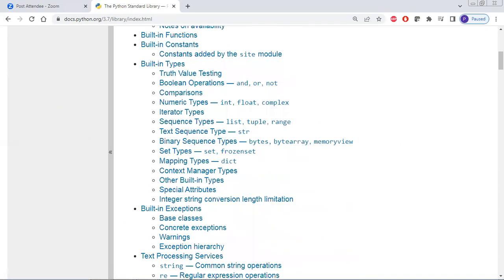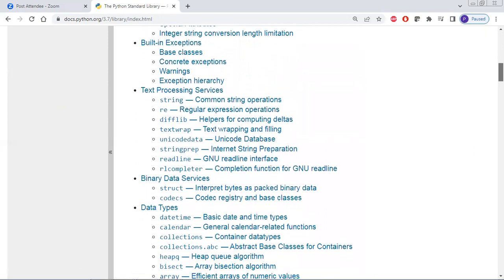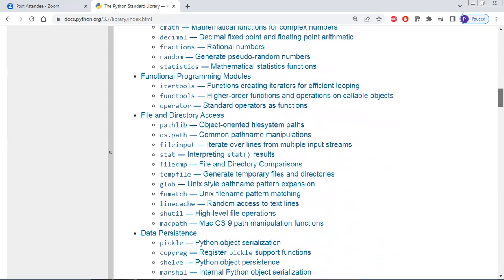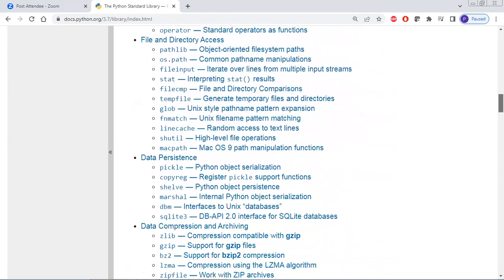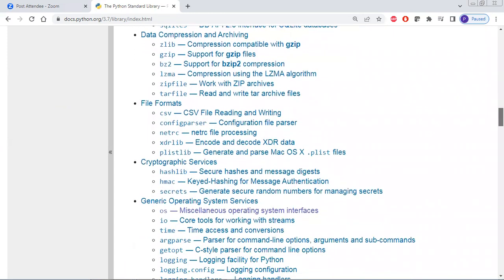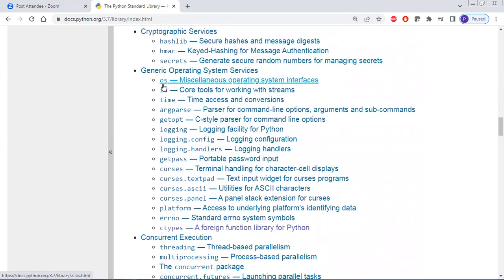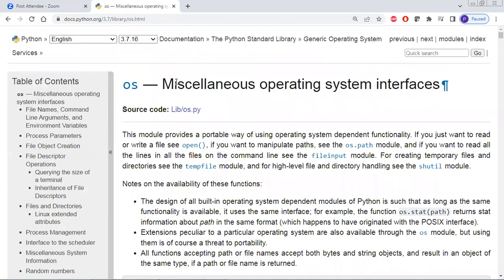So for example, data types category, built-in exception, text processing, numerical functional modules, OS file and directory access module, file format module, generic operating system related service. See this OS, click here. Karthik asks that it can give file system also from OS? Yes, yes, we can get it.